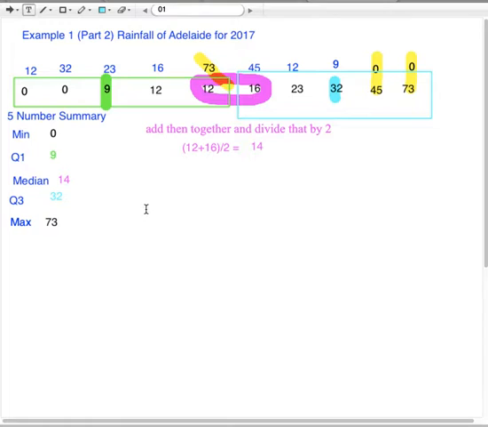Okay, guys, is everyone understanding the procedure that we're going by? If not, we've got this recorded now and you can go back and watch it to double check this procedure, okay? But this is an example here of part two, rainfall for Adelaide 2017. And hey, what can we do now with this 5 number summary? What could I do with this now? B, I love your thinking there.